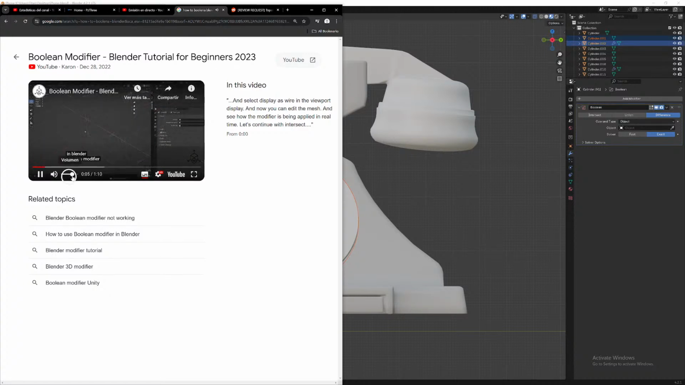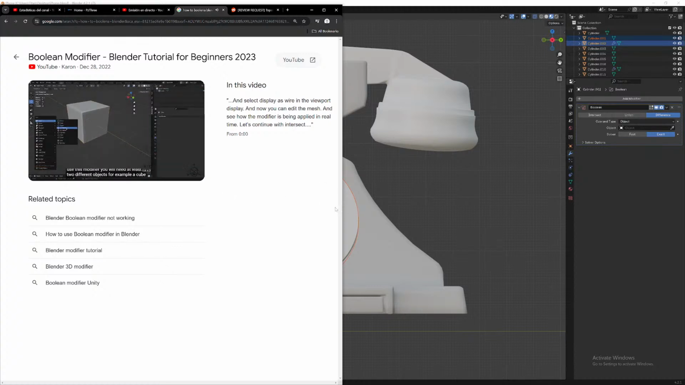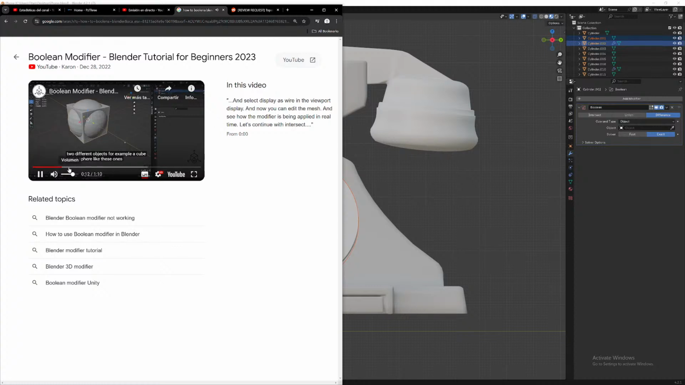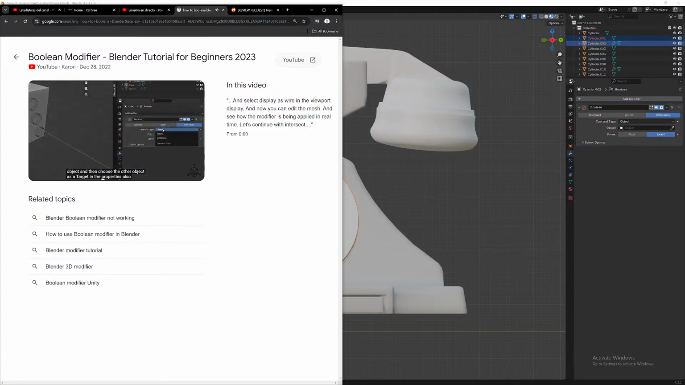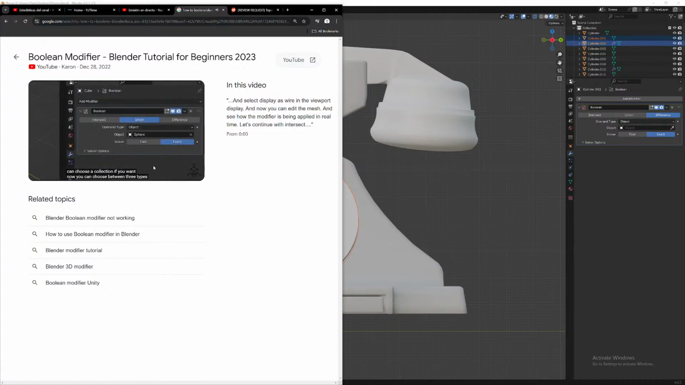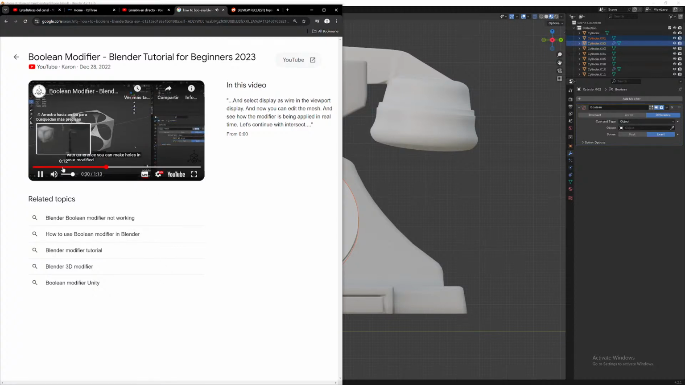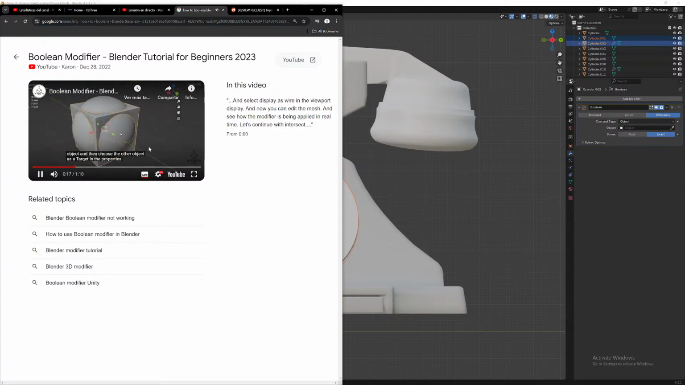To use this modifier, you will need at least 2 different objects. For example, a cube and a sphere, like these ones. To start, add the modifier to your main object, and then choose the other object as a target in the properties. Also, you can choose a collection if you want. Now you can choose the 3 types of boolean operations: difference, intersect, and union. With difference, you can make holes in the target. The target that he chooses is the sphere, which is gonna be used as a knife.